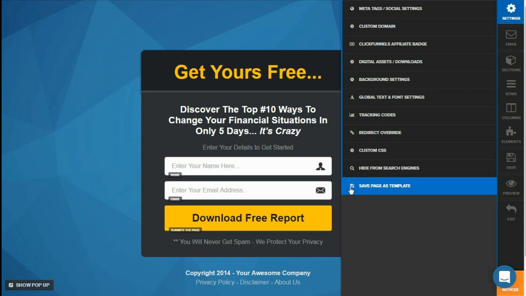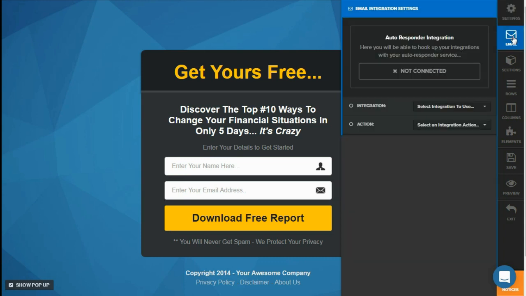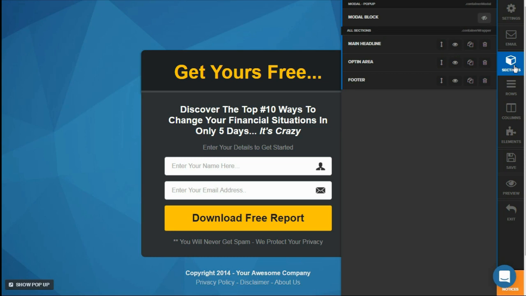The next section is email integration. Just click on this button over here for email integration, and you can do an integration for any autoresponder that you're currently using. Your next customization is the Sections button, and it is number 3.